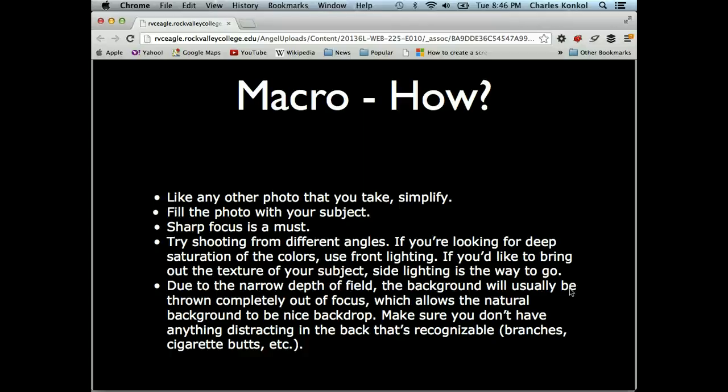If you're looking for deep saturation of colors, use front lighting. If you're looking to bring out texture of the subject, side lighting. And they do have macro boxes that you can buy at Walmart that I'll bring next week to show you. It's a light box that you can put small objects in and shine light on both sides to give it good lighting.